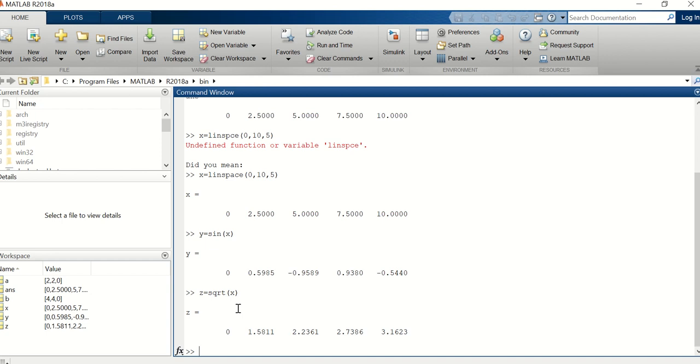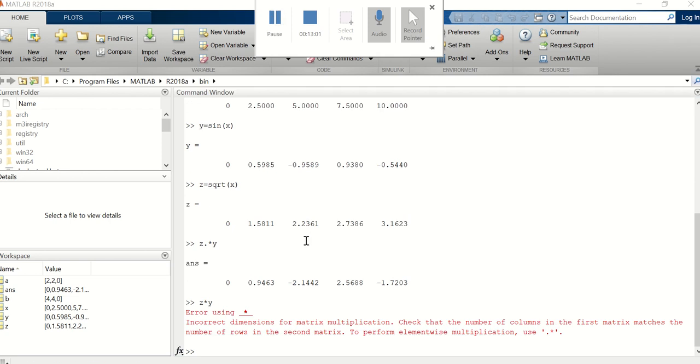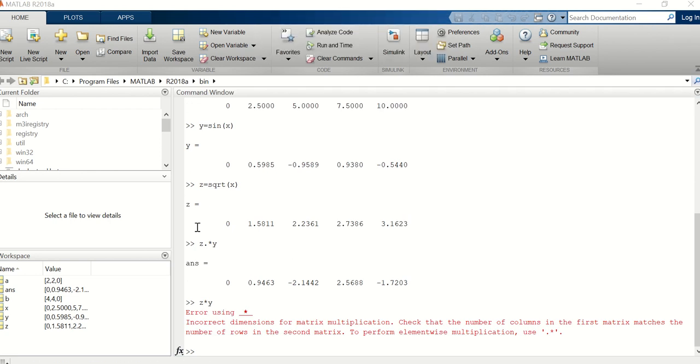And now you have an array. If you want to multiply, for example, z to y, then you have to use a dot, because you want to multiply element by element: 0 times 0, this times that, this times that, this times that, this times that. That's why you get negative values. Just be careful. If you don't put a dot, you get an error. Why? Because you're multiplying a 1 by 5 matrix to a 1 by 5 matrix, and mathematically, it doesn't make sense. You cannot do that, right?